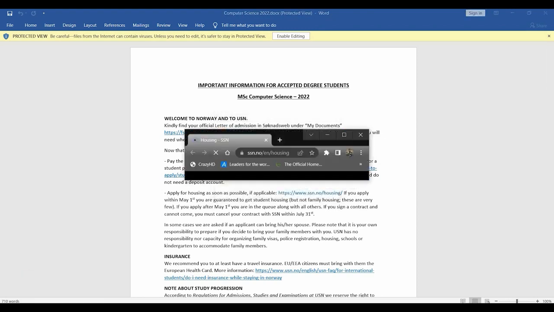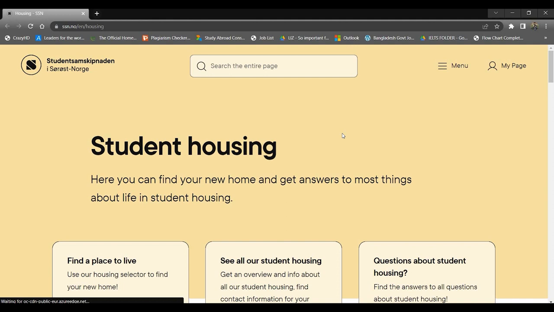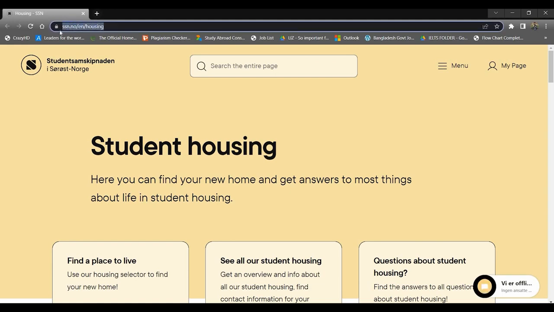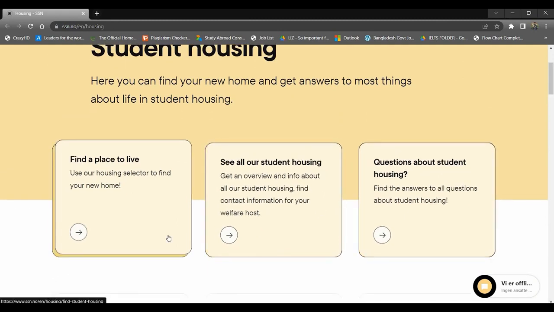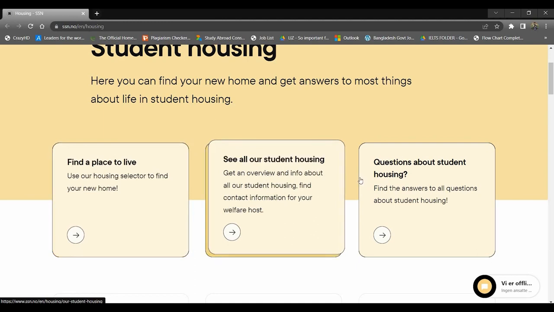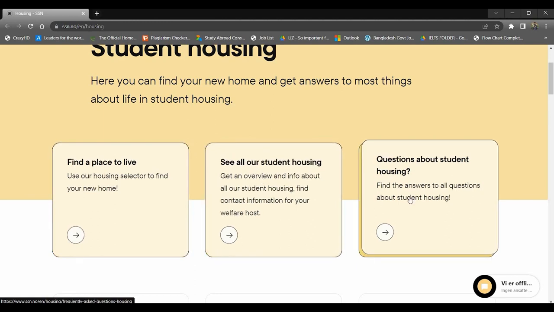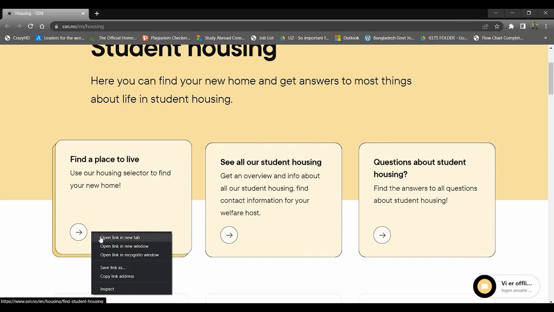So here is the link, and that is ssn.no/en/housing. The link will be shown in my description, so you can check it there. Here it is divided into three sections. One is find a place to live, two is see all our student housing, and three is questions about student housing. So I am clicking the first part of that page, find student housing SSN.